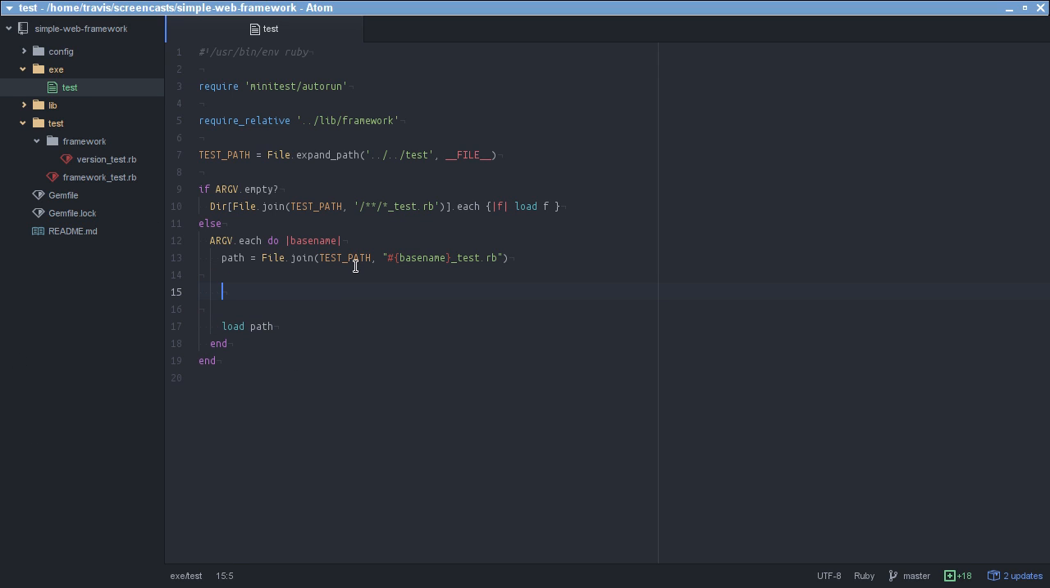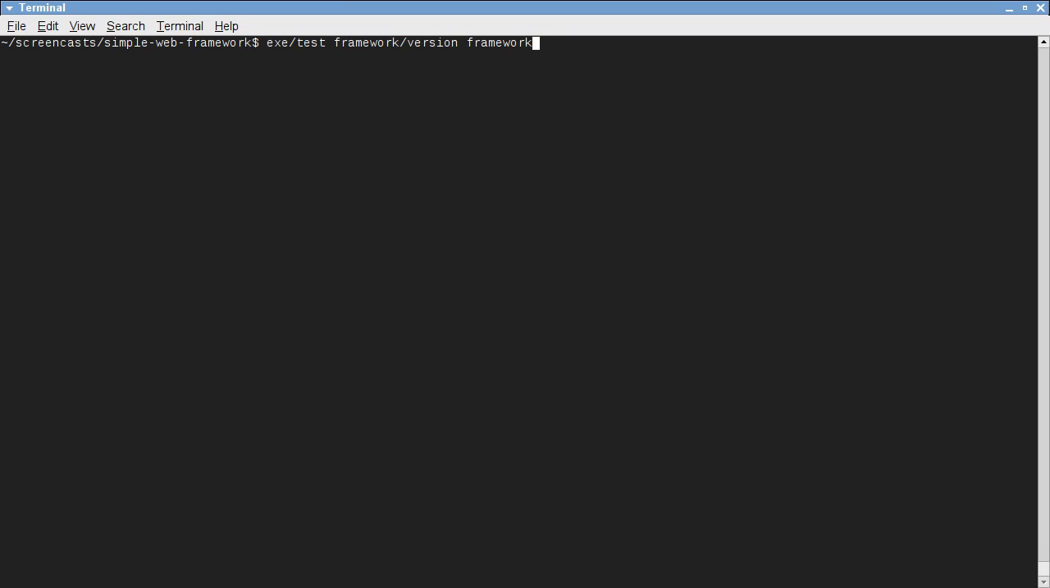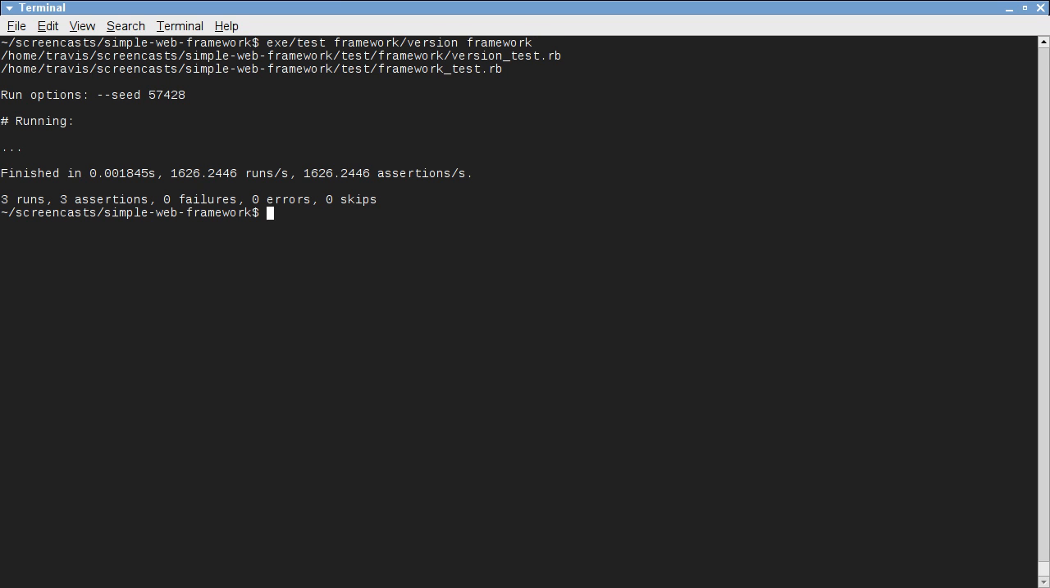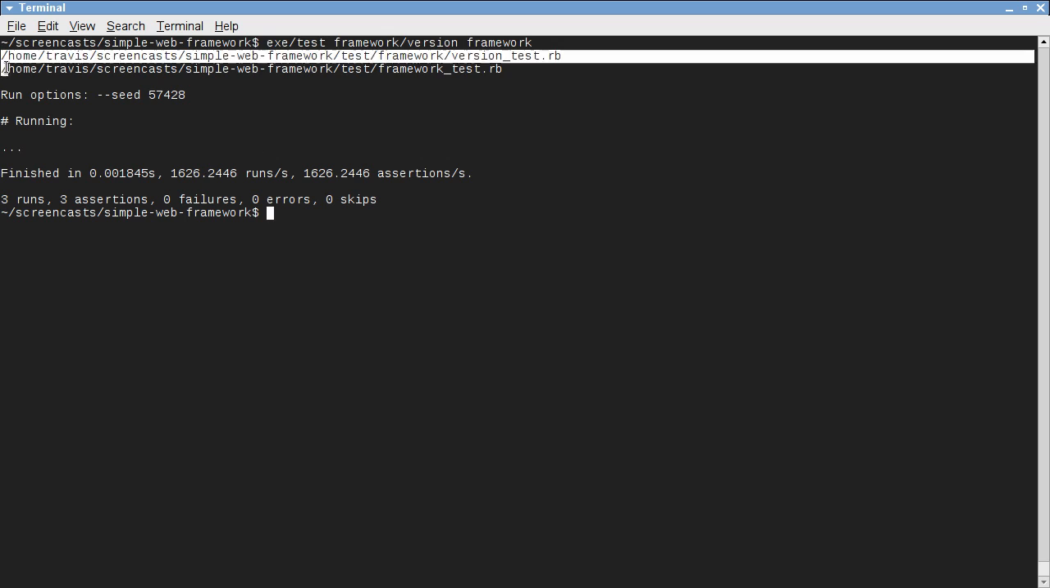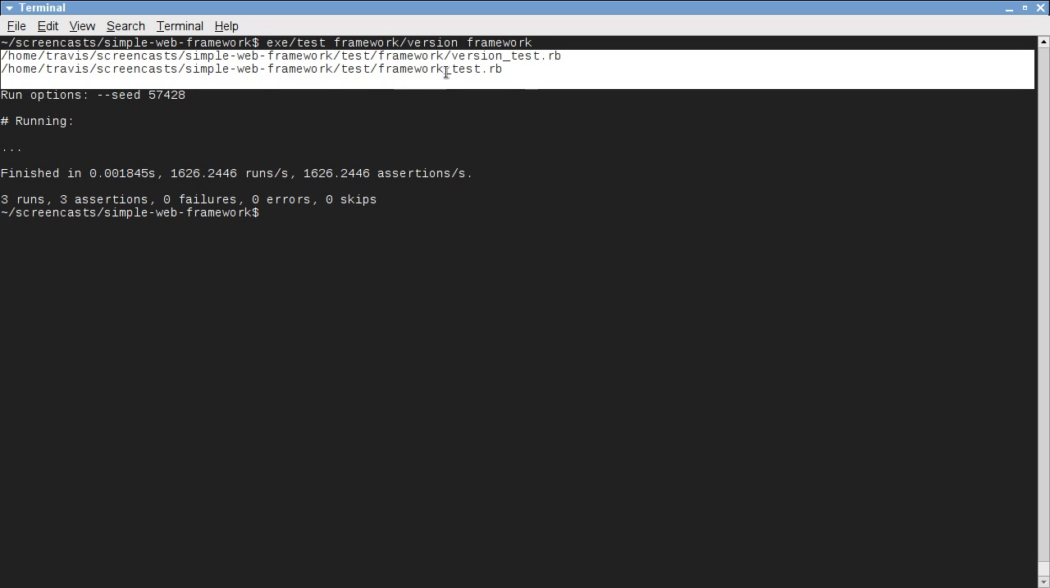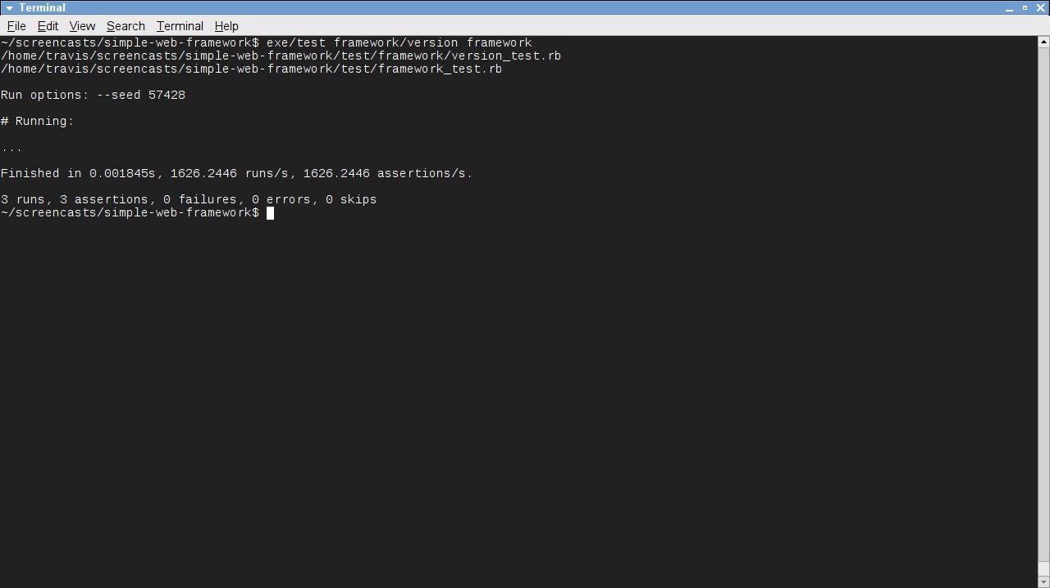And we can do that just by printing the path here, and then at the end of this we'll put an empty line. And we can see it expands the directory names, or the path names, full path names for us, so we can see that it is running the ones that we wanted it to.